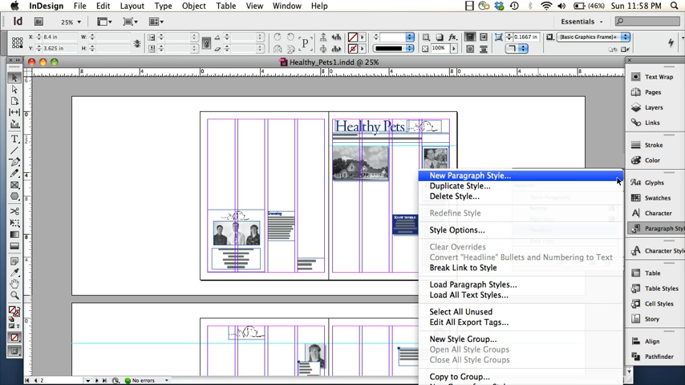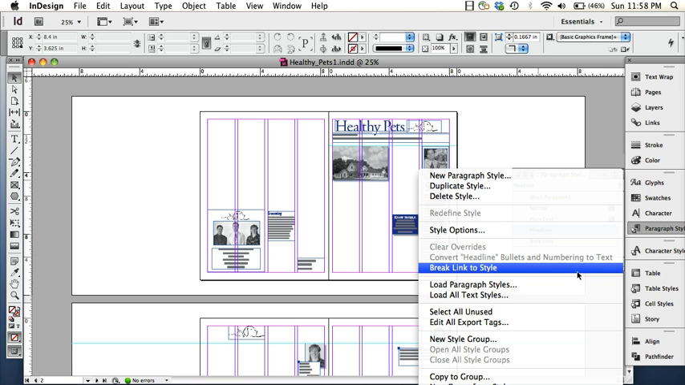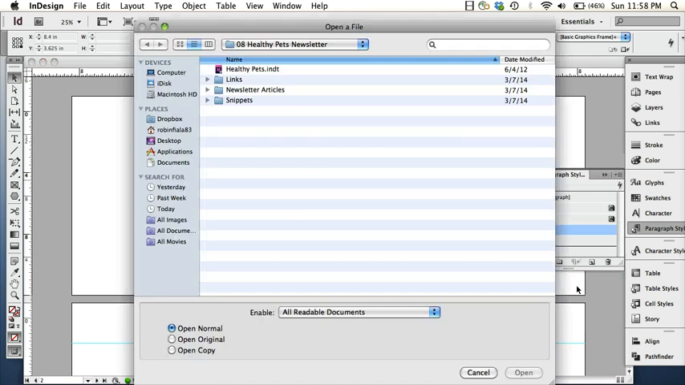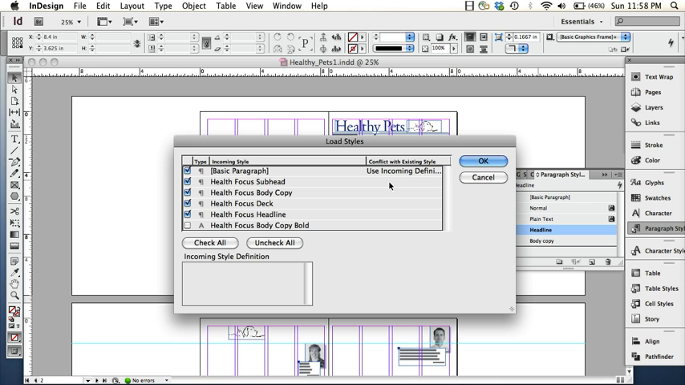So if you click on the menu for the paragraph style panel, there's something called load paragraph styles. And now all you have to do is select her other InDesign document, the Healthy Pets InDesign document template, and then hit open, and then it asks you, do you want to check all? By default it checks all the paragraph styles, but there's also a character style in here as well, the one that's signified by the little A icon. And we're going to check all because we want to bring in that character style as well.